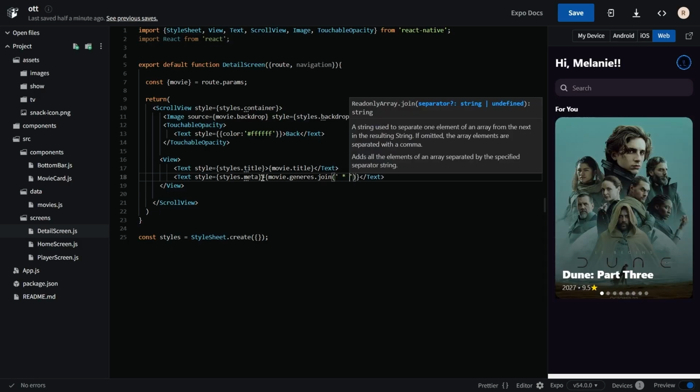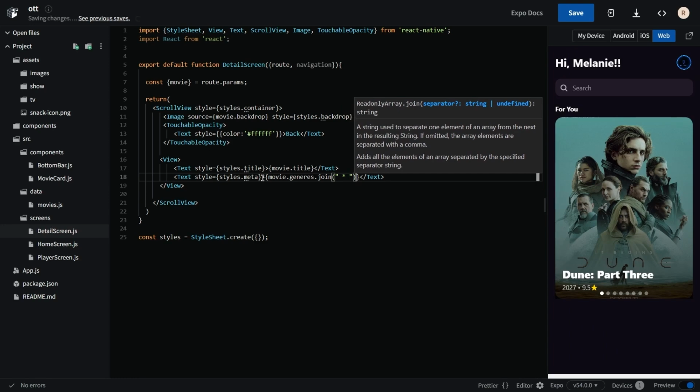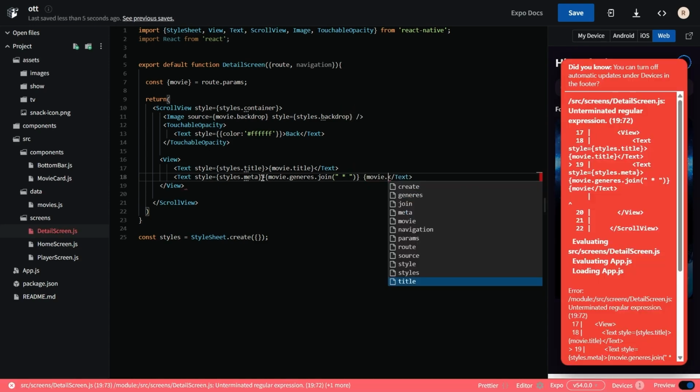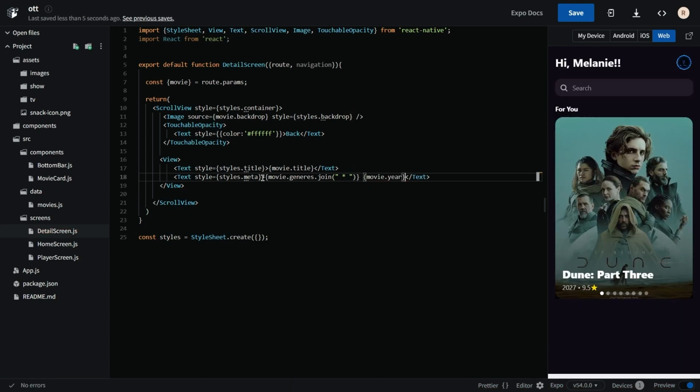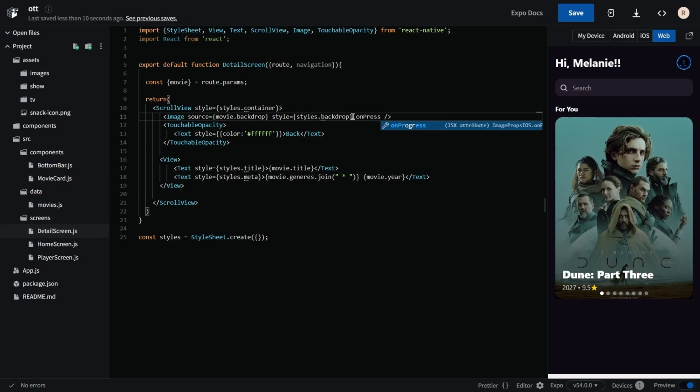Always validate that route.params and movie exist, especially if you plan to deep link directly to this screen. A defensive check like const movie = route.params.movie, with a fallback movie, avoids runtime crashes when params are missing.